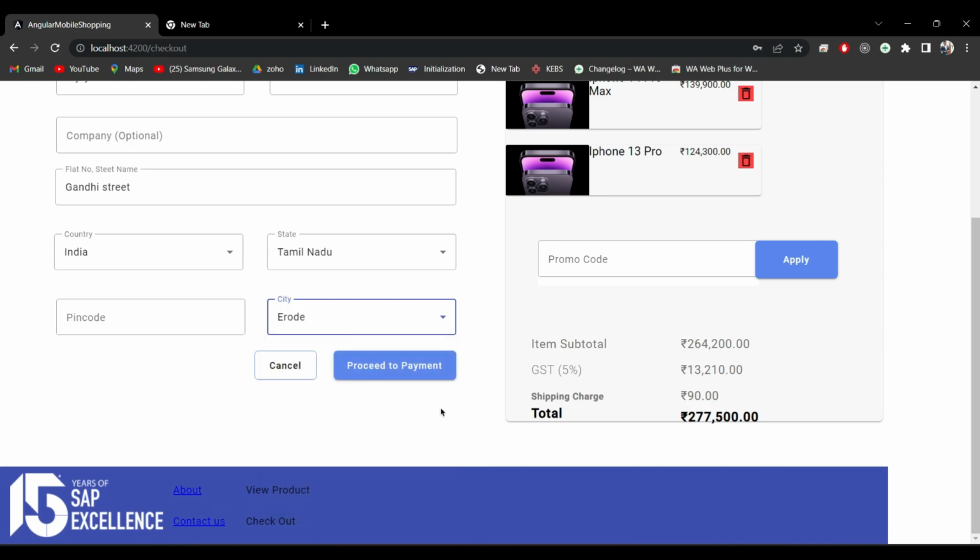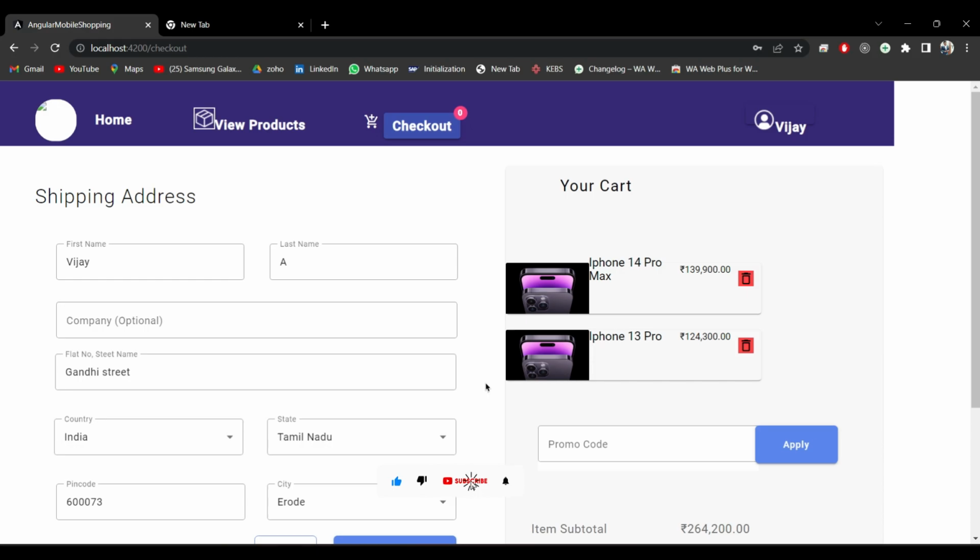Let me give Erode and proceed to payment. Before that, I could give the pin code as well. Give some pin code. You can give the proceed to payment. So proceed to payment. So this is how it works.